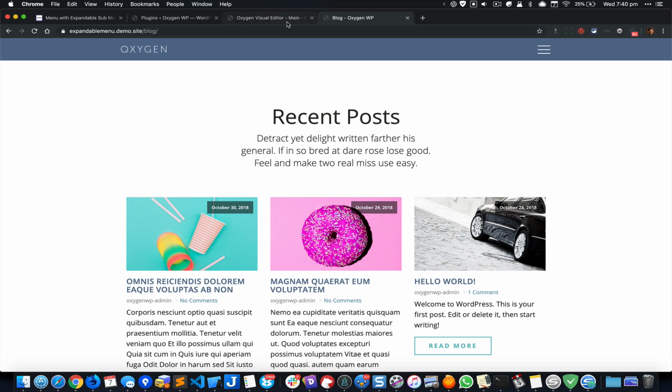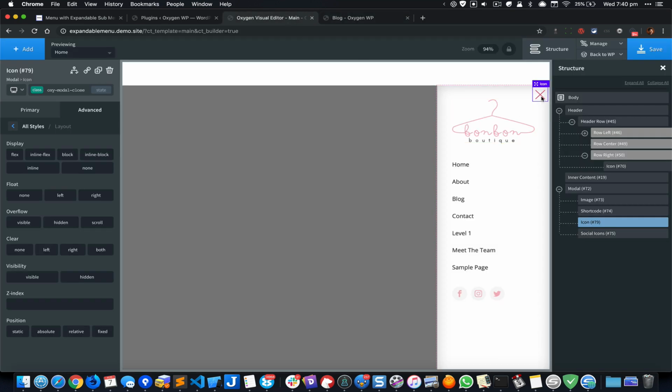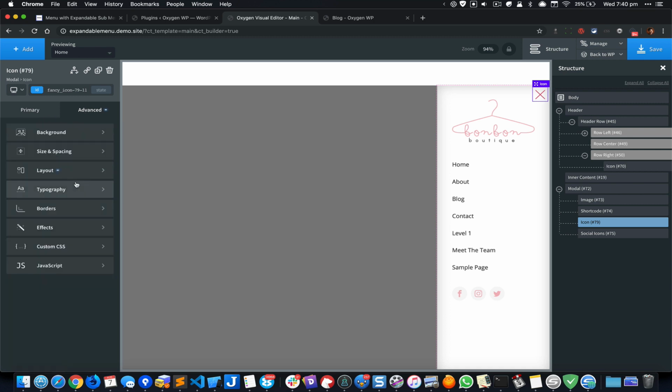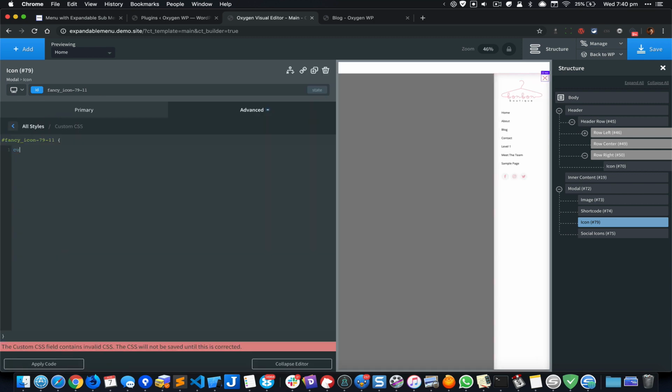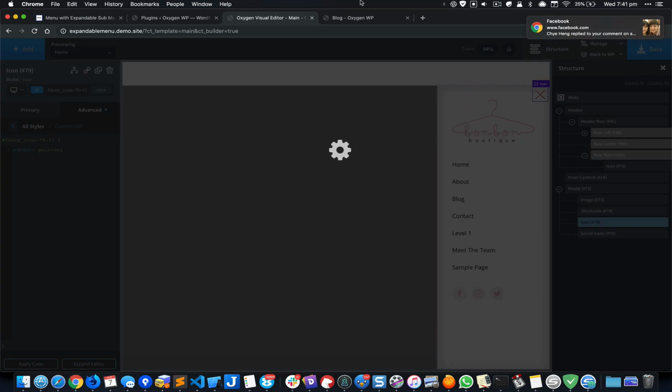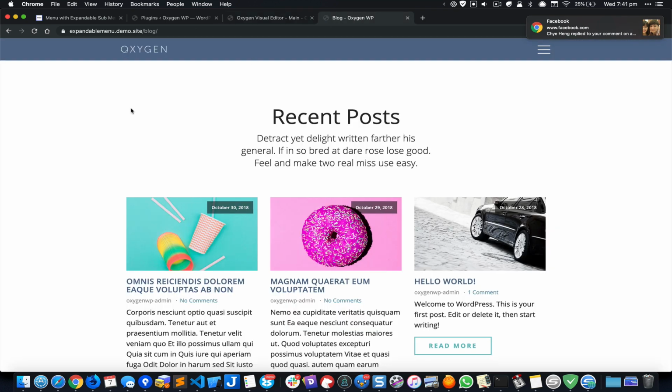And there is one thing that I forgot to do, that is to set the cursor property to pointer for this close icon. So I'm gonna go select the ID because I don't want to affect all the class. I just want to affect this particular instance. So I'll go to advanced custom CSS and set the cursor to pointer and save it. Come here and reload.